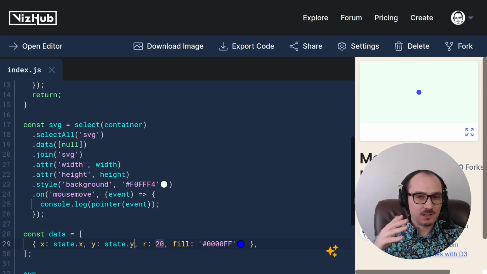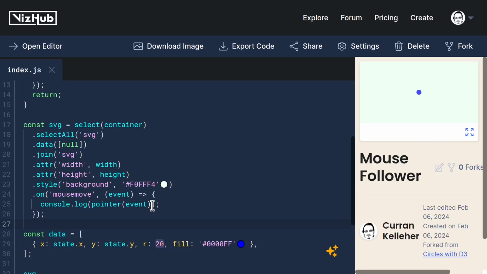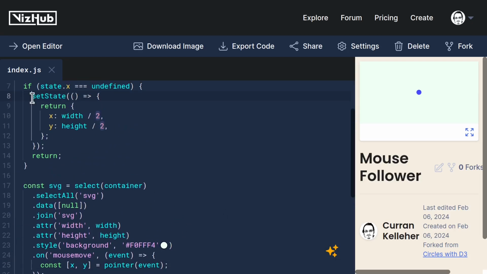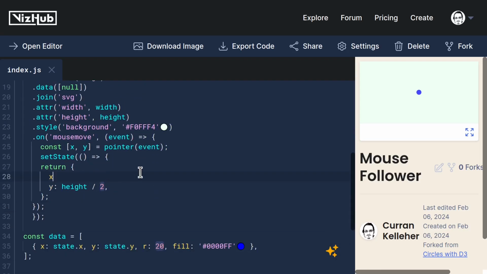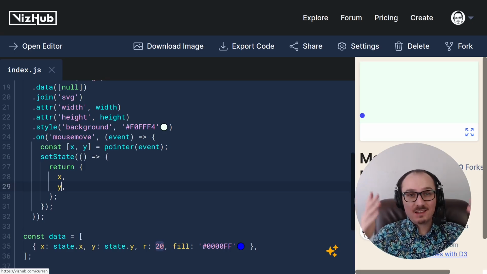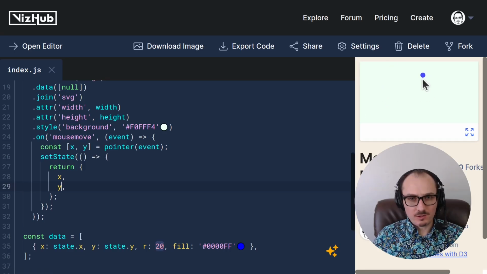Now let's change the state as the user interacts. This pointer function returns an array of two elements, x and y, which we can destructure into an array right here. And once we have that available, we can call setState and pass x and y as the state, like this. Now when I move the mouse, it actually follows the mouse around. All right, that's how you can leverage the concept of unidirectional data flow to make a mouse follower.